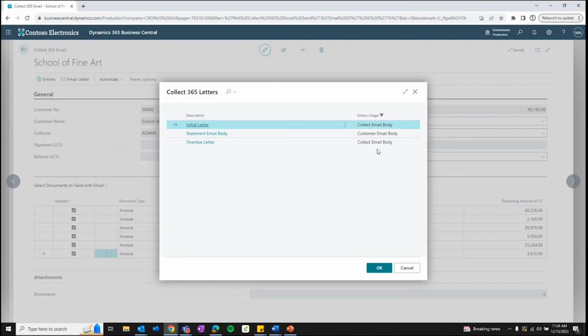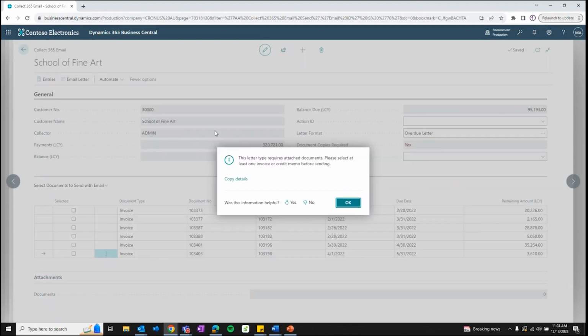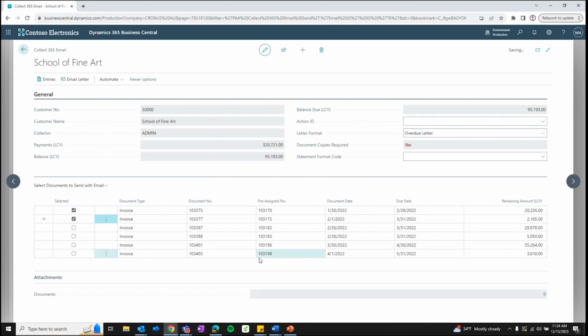But if I were to switch this to an overdue letter, now that is physically forcing me to put actual invoice attachments on this particular letter. That is a setup option that I'm going to show you all here in just a few minutes when it comes to creating those letters. But if you were to actually use this particular letter here that is forcing those invoice attachments, let's say I want to unattach all of these here and send off an email, you're going to get a warning or an error message here that says you need to attach at least 1 invoice before you send this email off. So let's go ahead and select a couple there again.